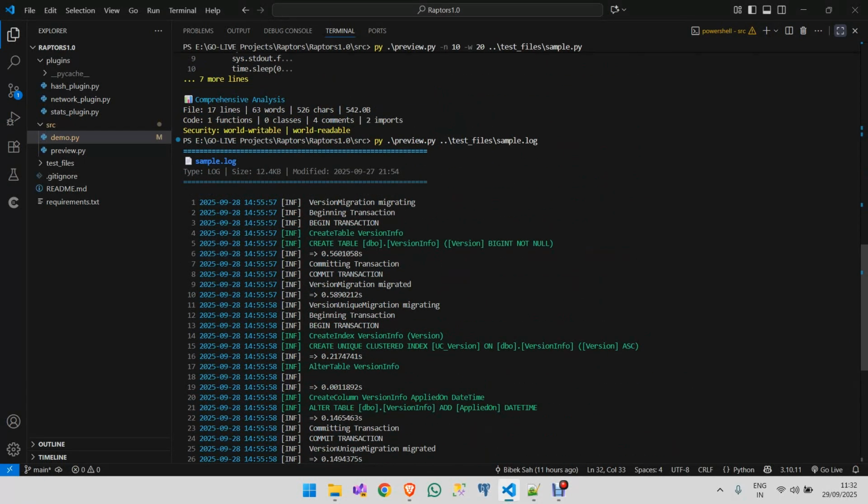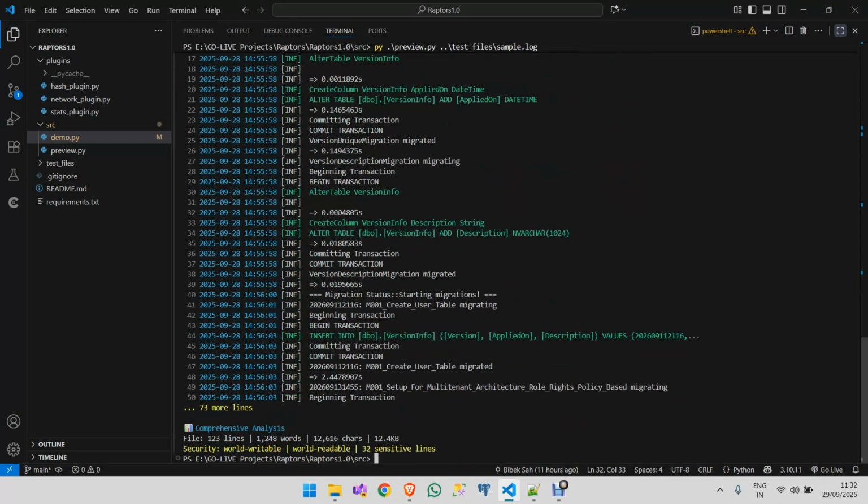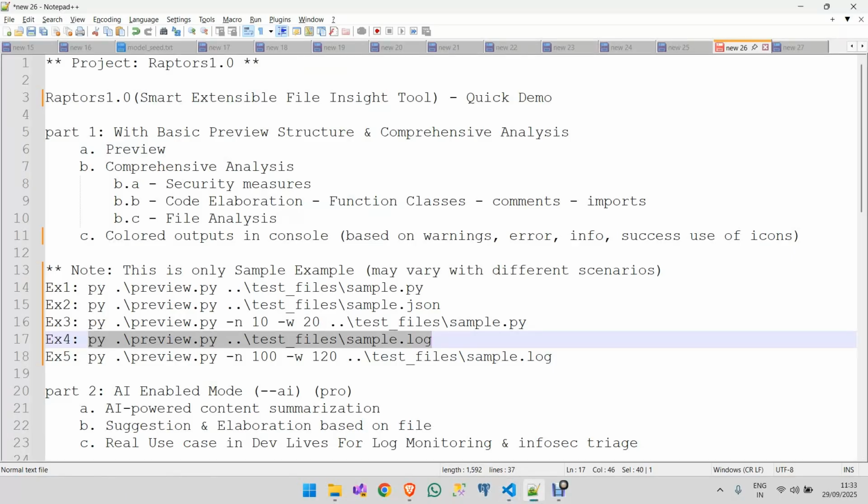In this sample.log file, we can see the green tags, green colors, which indicate success and so on. Based on that information, it automatically detects and captures it and sends the colors to the console, highlighting the security level: the file already has read and write permission, with 32 sensitive lines, as the file might contain user passwords and usernames or maybe keys.